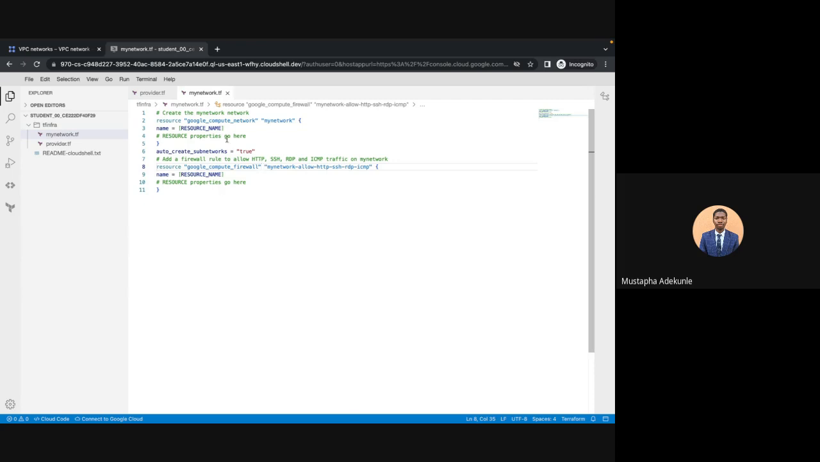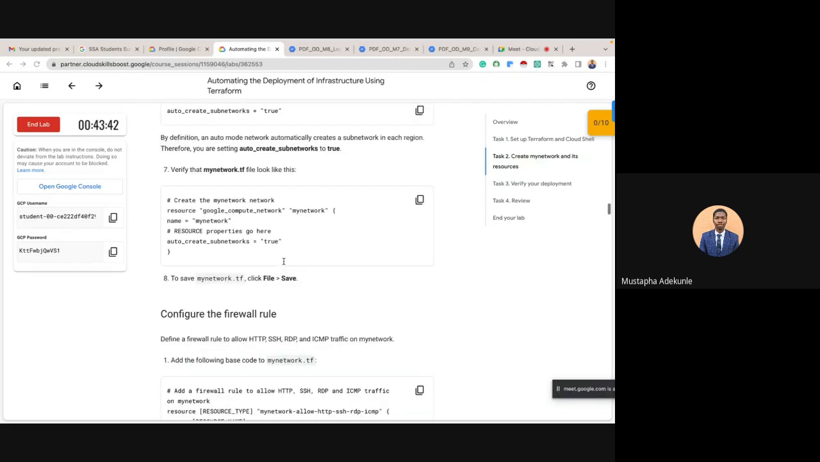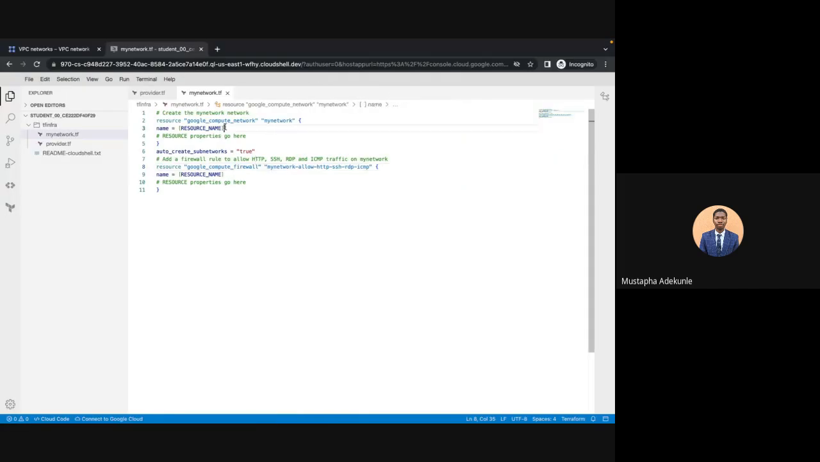Okay. So here also, I'm supposed to change the resource name to something for the first one. Okay, the resource name here should be my network. Let me just change the resource name also. So this resource name would be the name that would show on the VPC network that we get created.